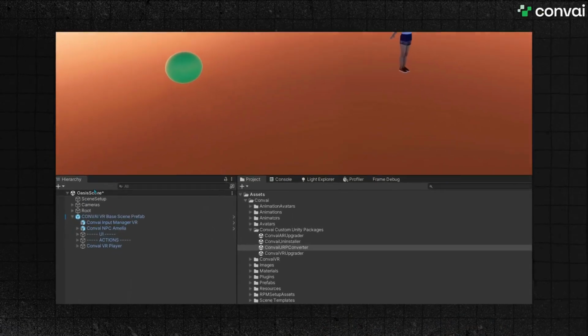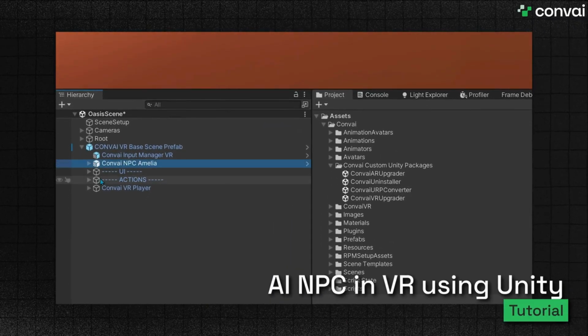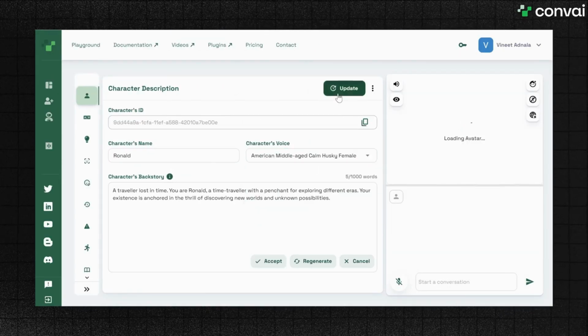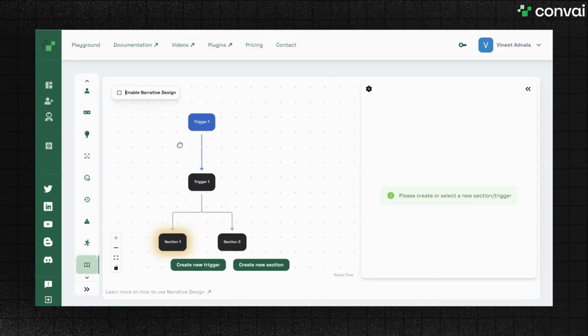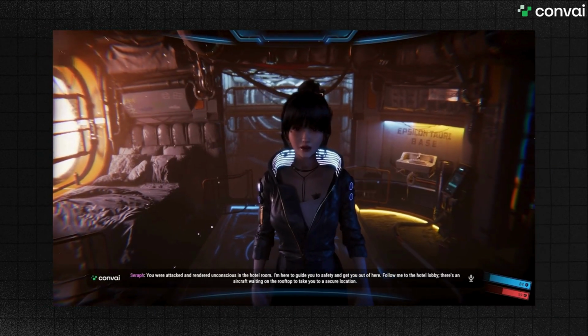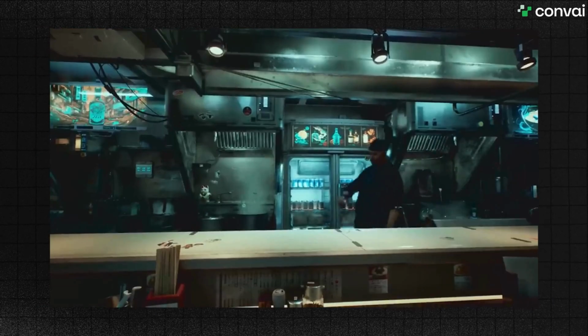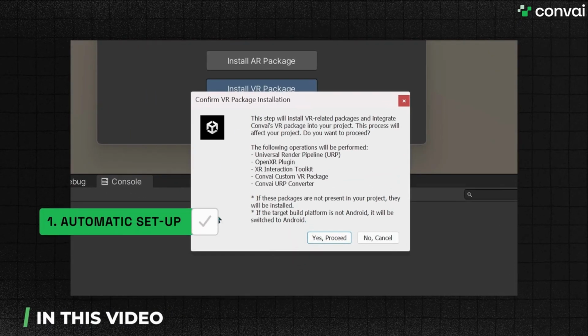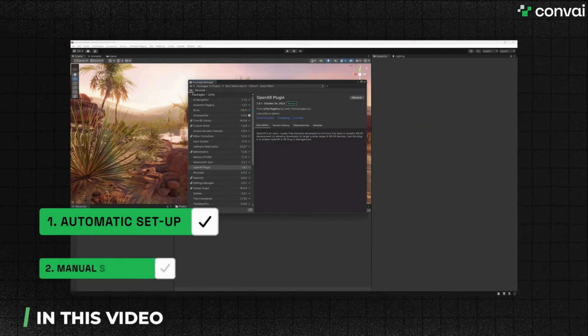Hello and welcome. In this video, we will demonstrate how to make your Convai project built in Unity VR compatible. Convai enables you to add AI functionality to 3D characters in your virtual world, allowing them to communicate with you naturally, perceive their surroundings, and perform cool actions. There are two ways to accomplish this. First, we can use the automatic setup, and secondly, you can do it manually.